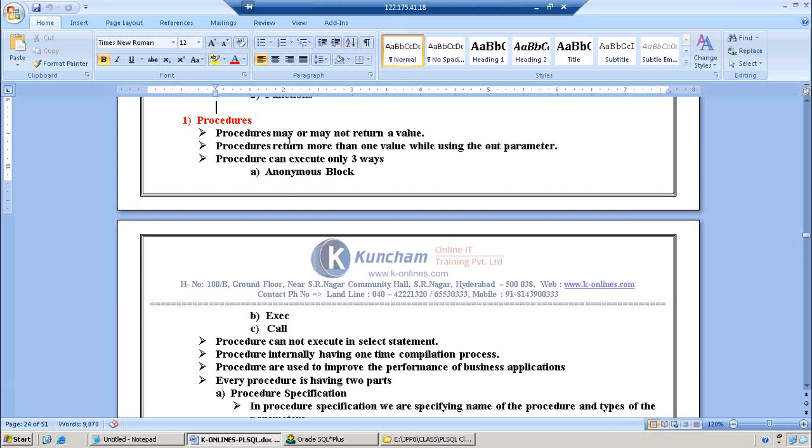The first one is procedures. Procedures may or may not return a value. If it is required, we can return; if it is not required, we cannot return. But a procedure can return more than one value while using out parameters. Do you know what an out parameter is?